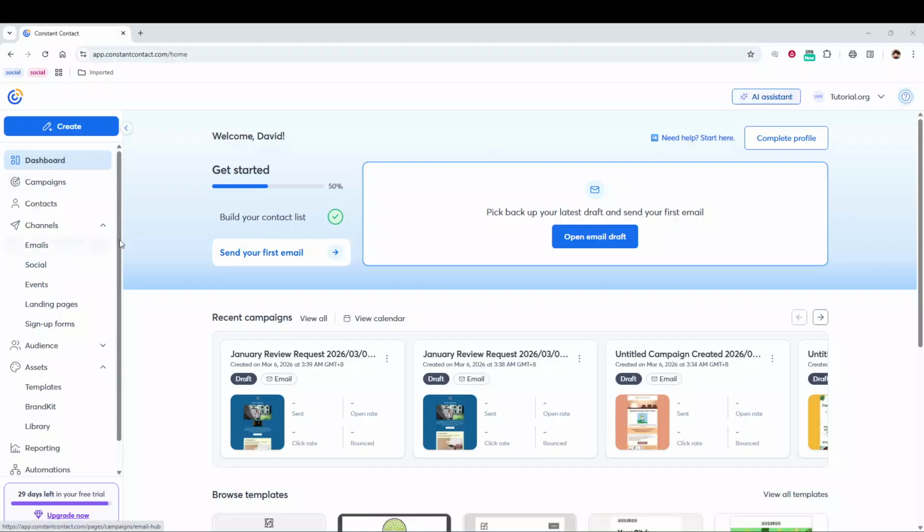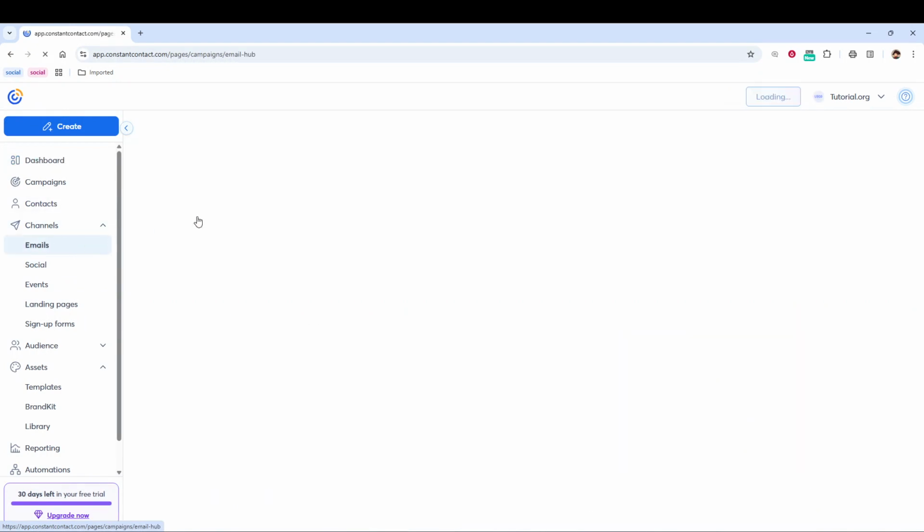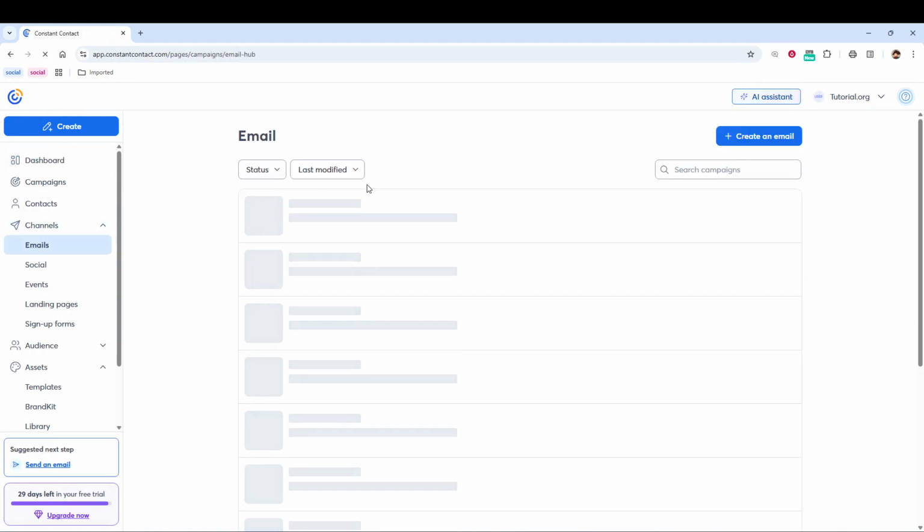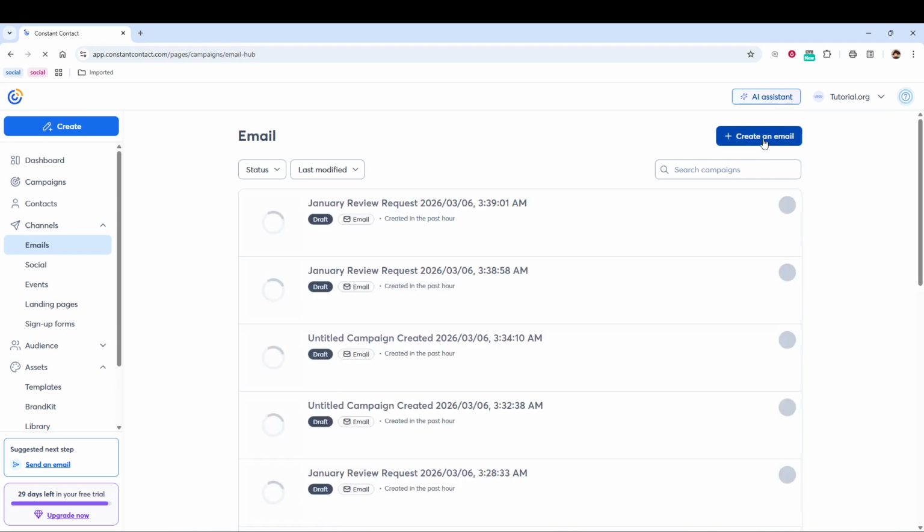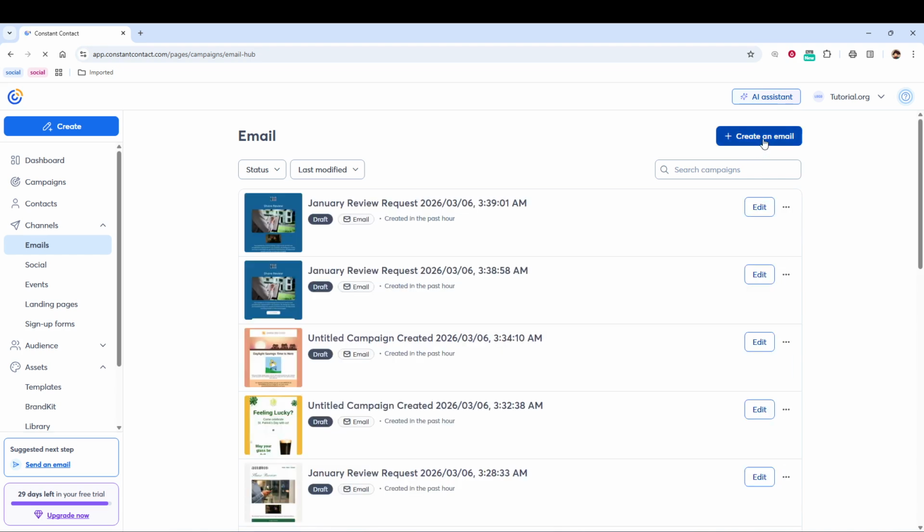In today's video, I am going to teach you how to insert GIF on Constant Contact. To get started, log into your Constant Contact account and look at the top navigation menu. From there, click Channels and then select Emails. This takes you into the email area where you can create and manage your campaigns.